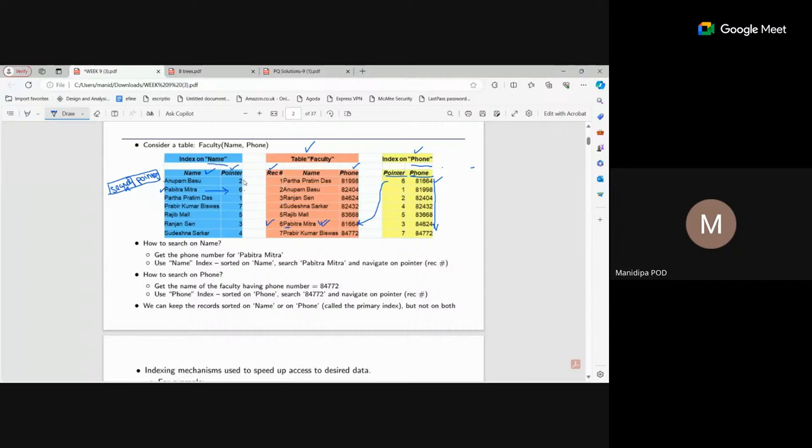Ma'am, is the pointer here the primary key of the table or just another thing? The record pointer? See, in an index, we do not talk about primary keys. Here, index only has two fields. One is the search key, one is your pointer. The search key is the value that you will use to search. Like a chapter name: using that chapter name, I want to find the page number where that chapter starts. That page number is your record pointer.